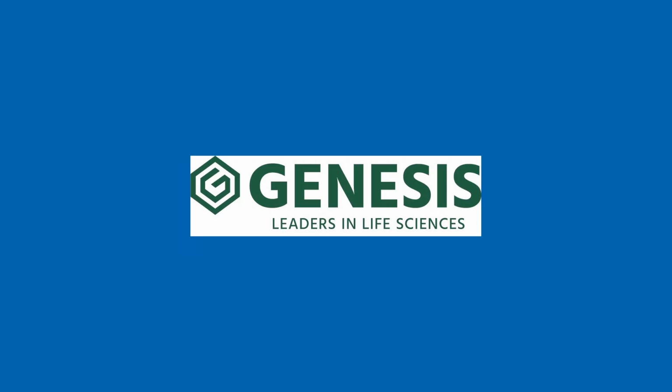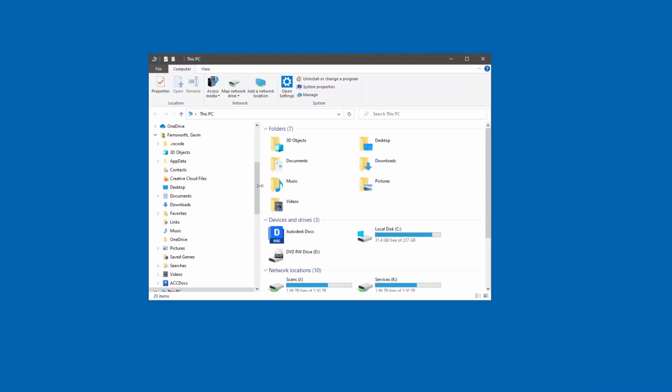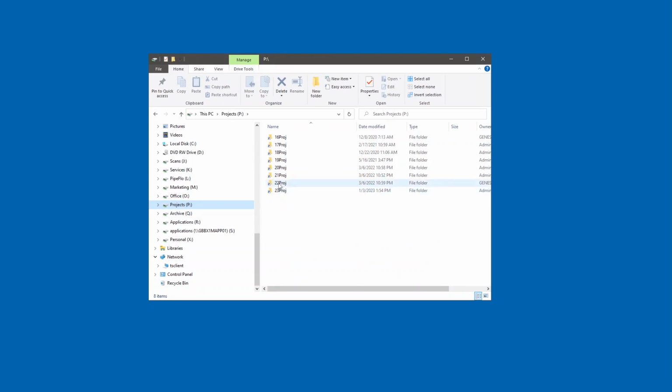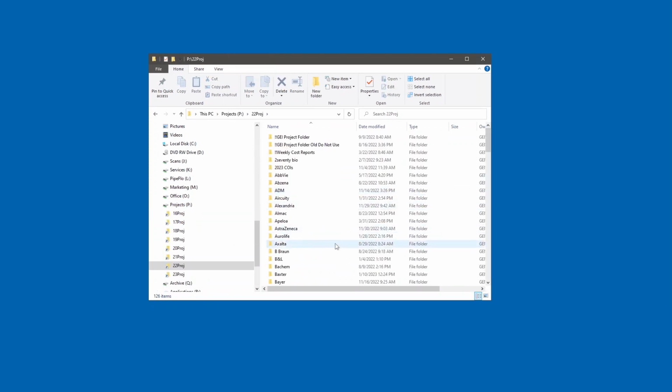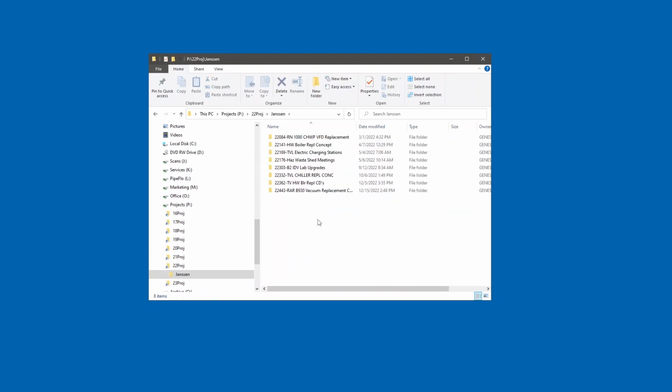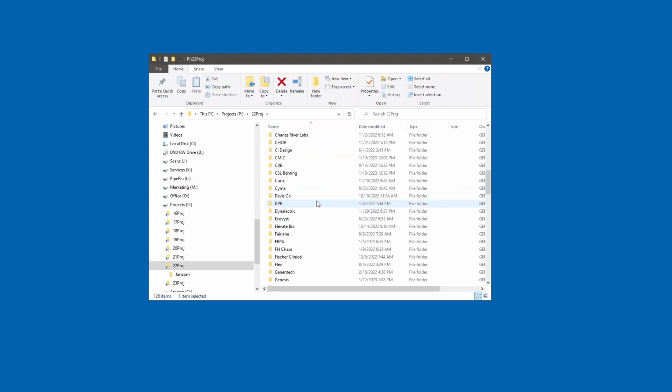We'll start with discussing how our projects are organized on the network. All projects are stored on the P drive. They are organized first by year. The next level is client, named for the company who we are directly working for. For instance, we may be designing a building for Janssen Pharmaceuticals, but we may have been hired by an architectural firm like Bergman.